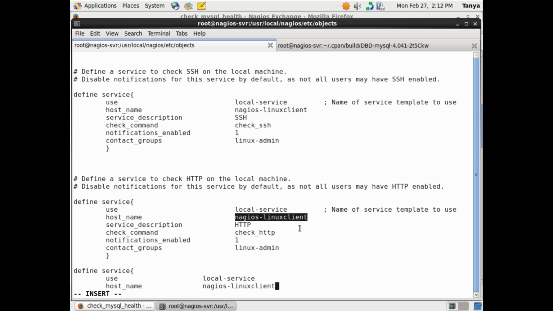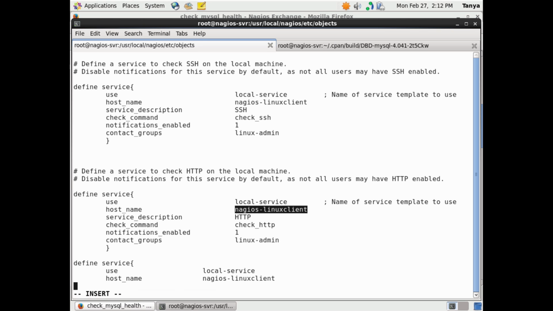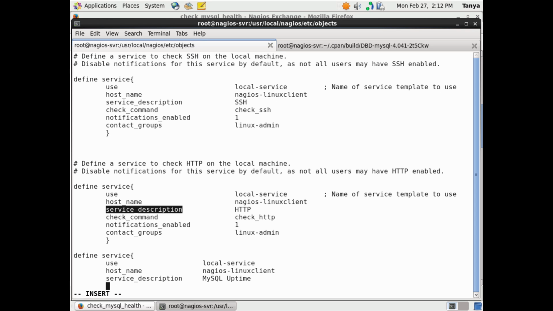So we set host name to localhost of our Linux client, and we define the service description. Again, this could just be a string. If you're defining multiple services to call that plugin, you could say one, for example, is uptime, another one is thread count, another one is slave. So you customize the service for the way you're passing in arguments to your command.